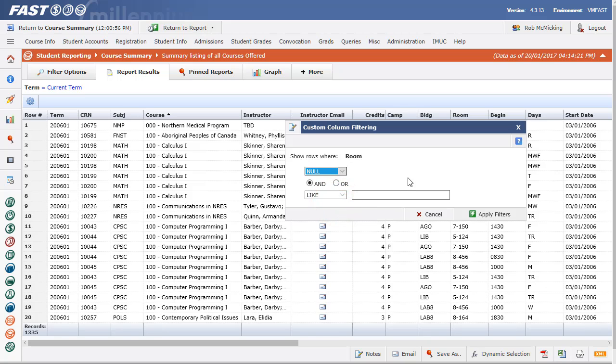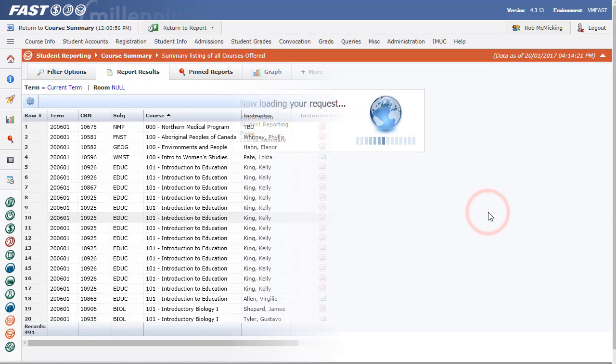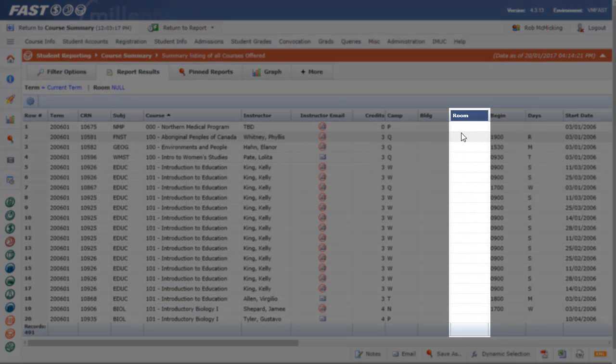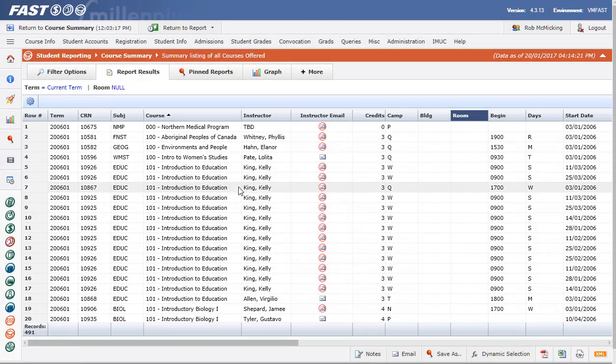In other words, I'm trying to find all the courses for this term that don't yet have a room number assigned. Let's go ahead and apply those filters. And so now I have a smaller report, in this case, just about 500 results, where my room number is now blank. This is going to allow me to work through this content, either subject by subject or department by department, and be sure that I've assigned a building and room number for all of the courses that I'm responsible for.